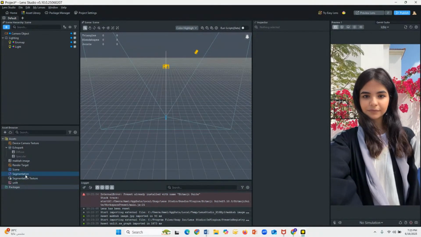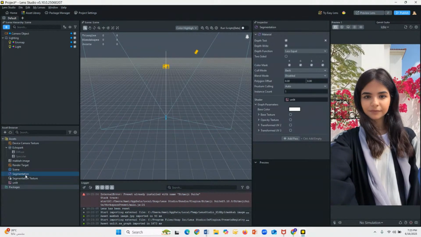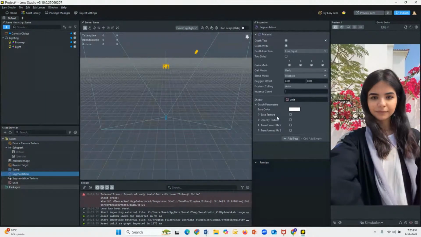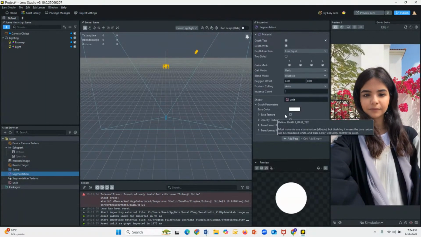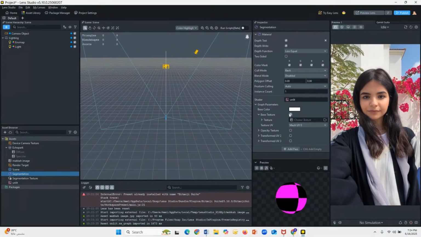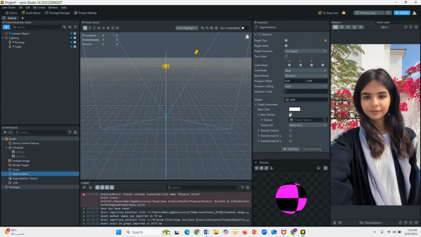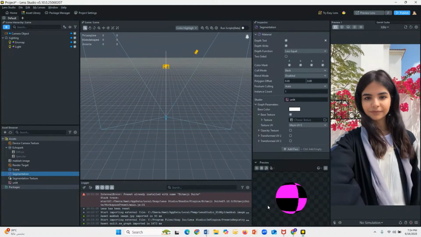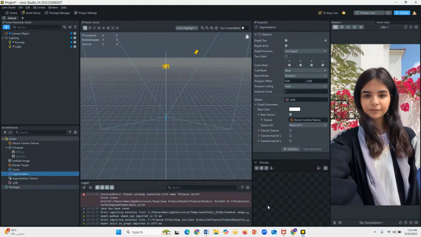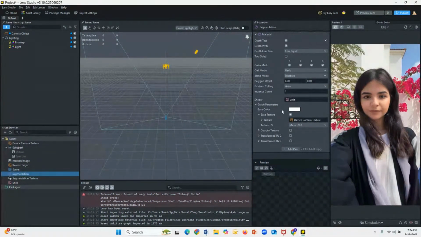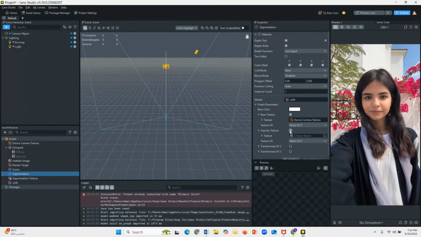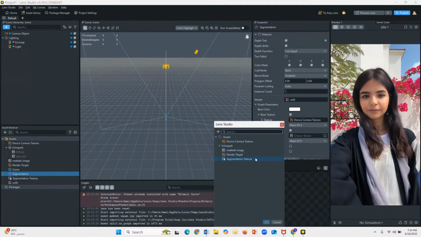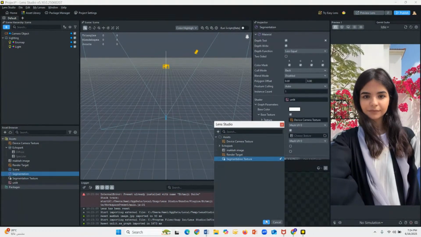Then we will go here. Where is the shader part? Yes, here it is, the shader part. We have this base texture that we will activate and choose device camera. Where is the opacity? Yes, here it is, opacity. Choose segmentation texture.